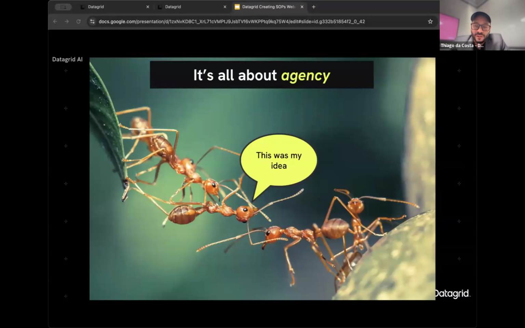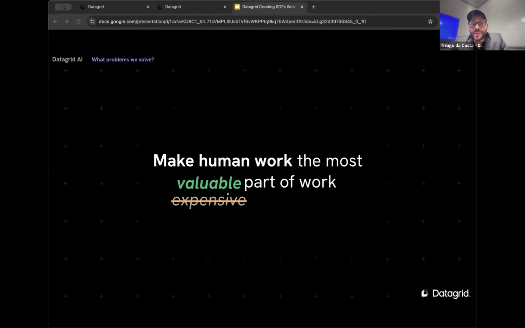Agency is not directly related to intelligence, it is associated with it, but it's a unique characteristic, and it's important that everybody understands that that's what's going to bring us the true value of artificial intelligence: agency alongside it. So with that, we want to make humans really the most valuable part of the work. Today, there's a lot of wasted human time on things that require tasks to be executed.